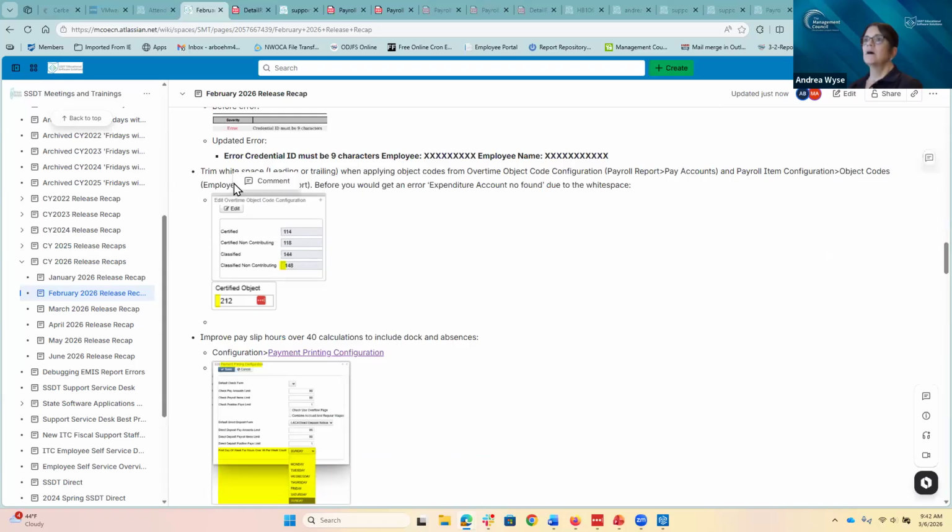The next one is to trim any white spaces from these two: one from the overtime object code configuration and the other from the payroll item configuration object codes. Before, that was causing a lot of problems and making errors on the employer distribution report. So they wanted to make sure this got caught before it got to that point.